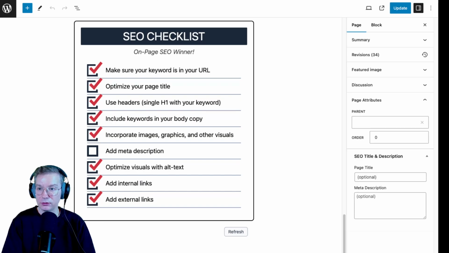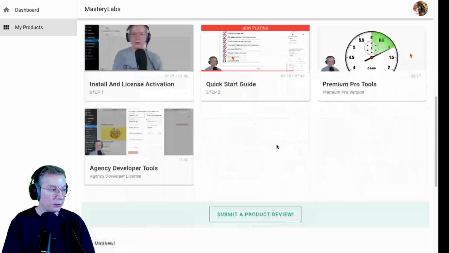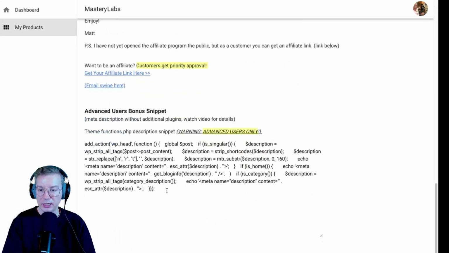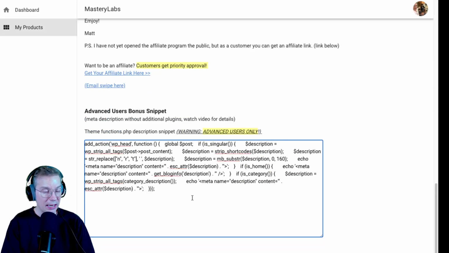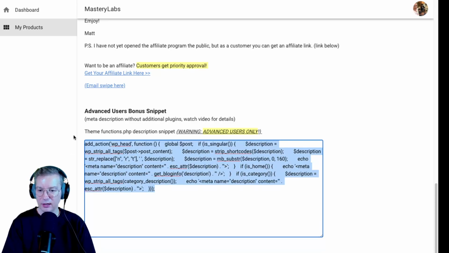If I jump into the members area here and scroll down to the bottom of the page, there is a little bit of a code snippet there. It looks a little bit ugly here, but it's fine. It is a PHP snippet and you need to use it as it is. So you can go ahead and copy that, and we're going to pop it into our theme, to get that description meta tag on our website.